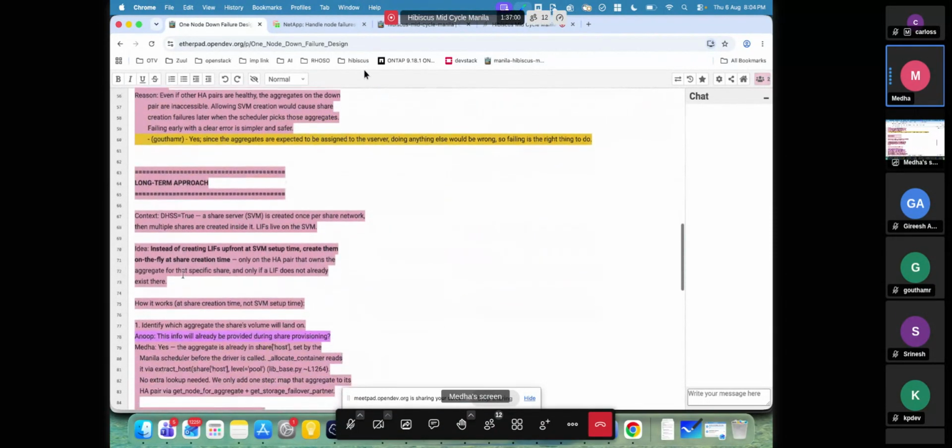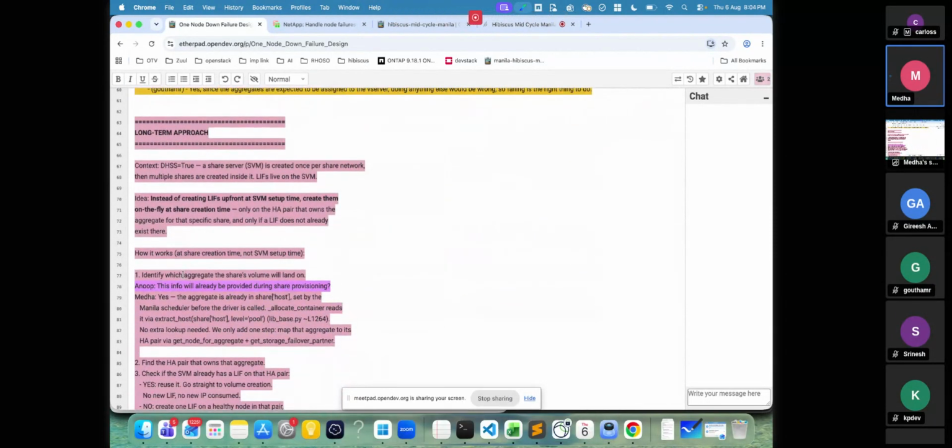And our long-term approach was that instead of creating the LIFs upfront at the SVM setup time, we will create the LIFs at the share creation time itself. So only on the HA pair that owns the aggregate for that specific share will the LIF be created, and only if the LIF does not already exist there. If the LIF is already present, then we will just reuse it.